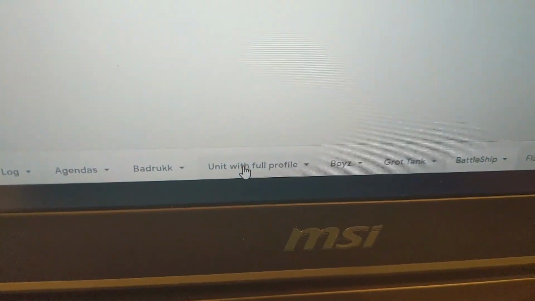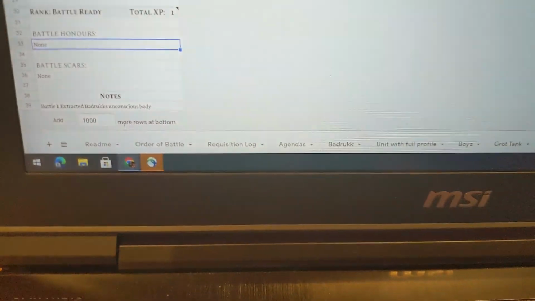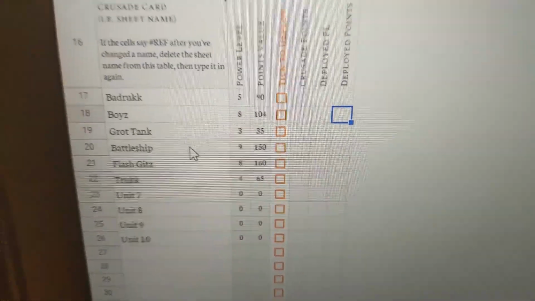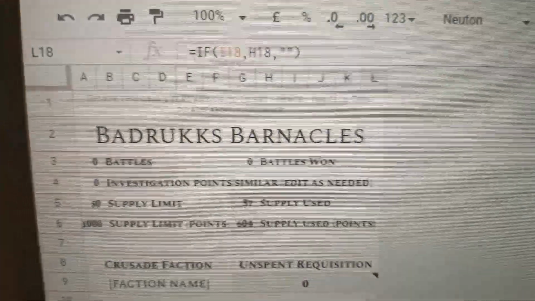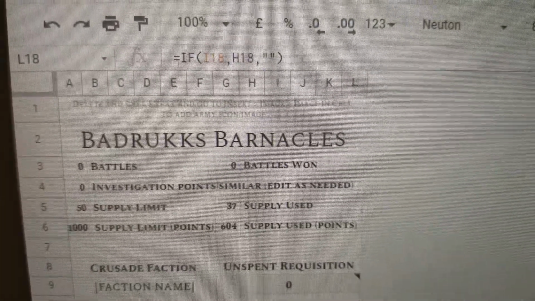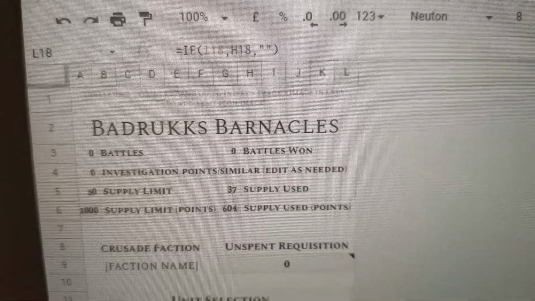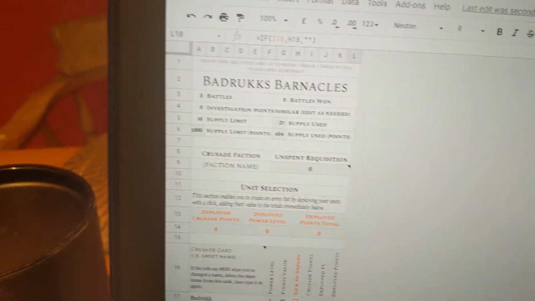And then all that. If you do use this doc, if you change the tab names, make sure that when you go to your order of battle, you also change these to reflect what's in the tab. A little Excel lesson there for you. But now this is kind of ready to go. I've called my army Badrook's Barnacles. So we're going to call this narrative army Badrook's Barnacles from now on. It's pretty good nautical parity, you know.